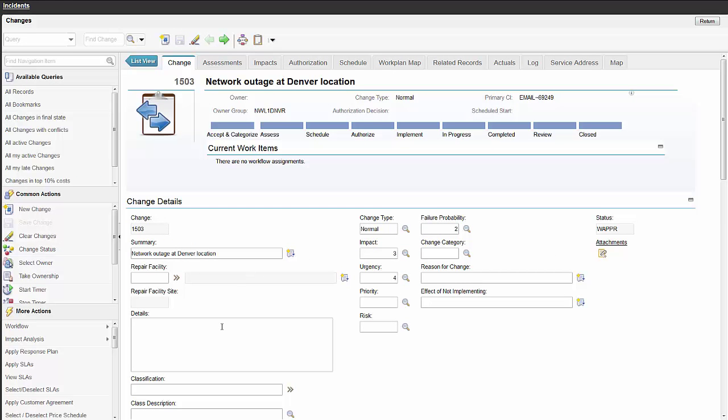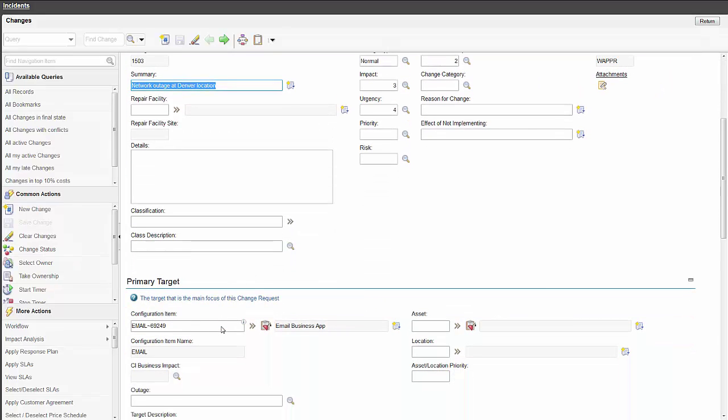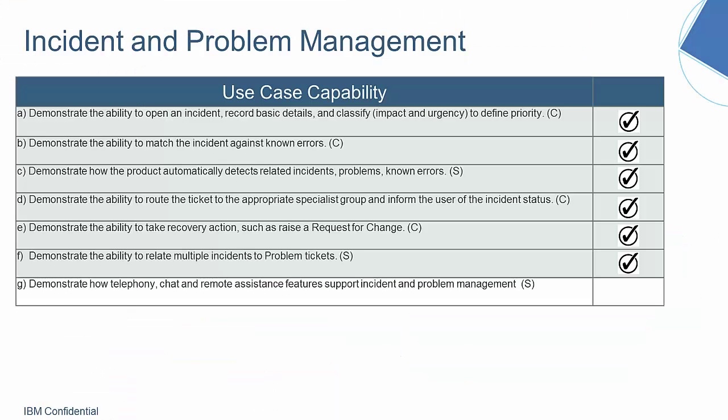In looking at the new change request, the details from the incident are carried over to the change, including the configuration item as the new primary target for this change request. We have now shown how records can easily be related to problems and new changes created from incidents.